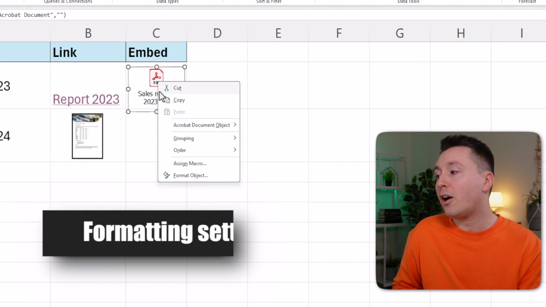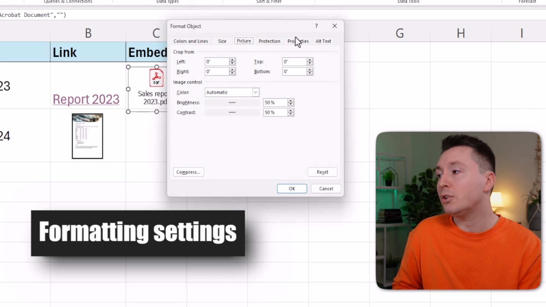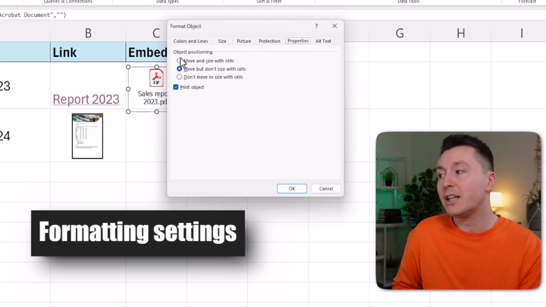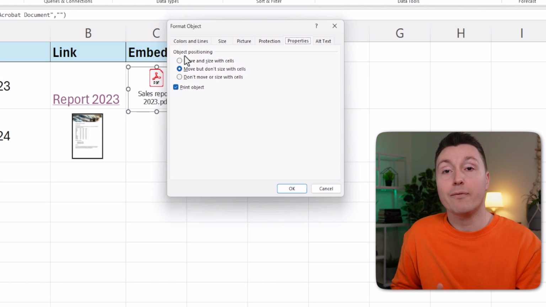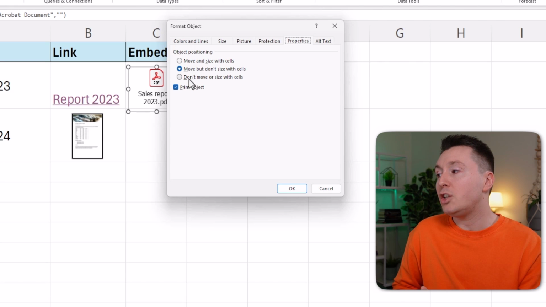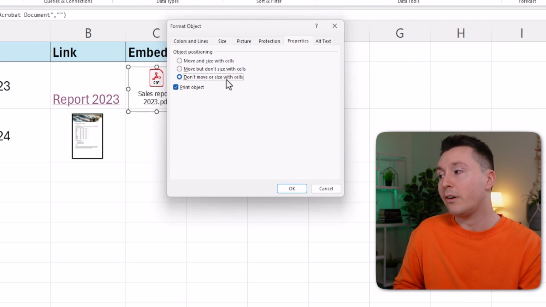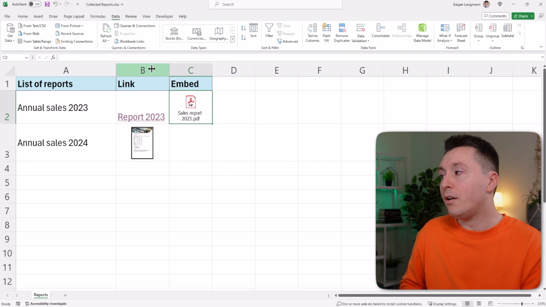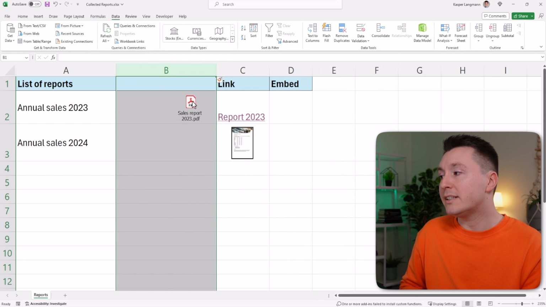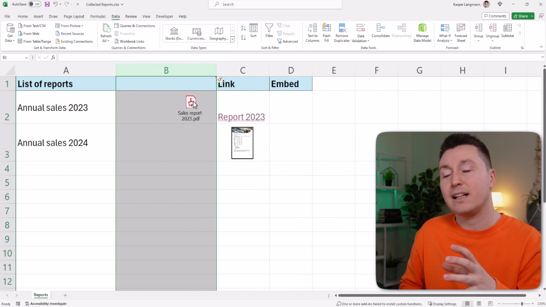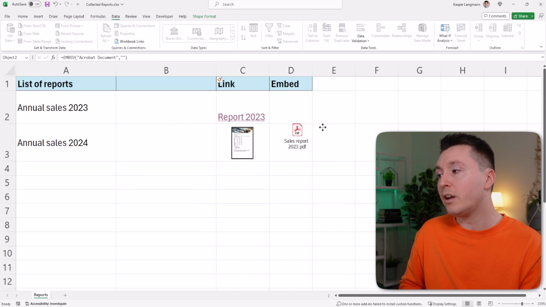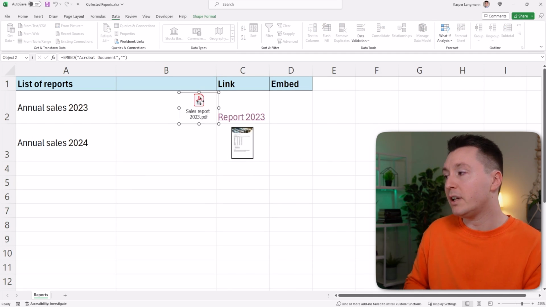Now, if you right-click the object here, you can click on Format Object and go to Properties. Here you have the object positioning. And this is really important because maybe the settings on your version of Excel are different, and I want to make you aware that you typically don't want this lower option right here. So don't move or size with cells. That's probably not what you want, but it does give you a lot of freedom on where to actually put it. So let's try and select that. And now if you insert a column here, you can see that the object here doesn't move with the cells. It stays put. This gives you a lot of freedom on where to put it, but it's not very clever.